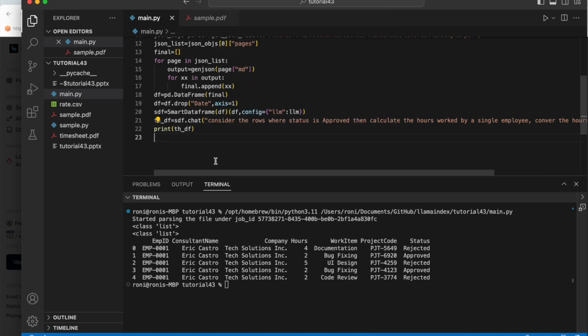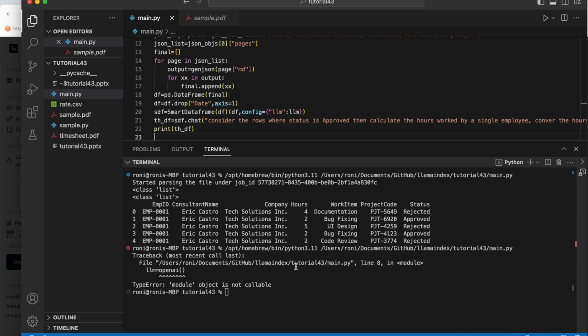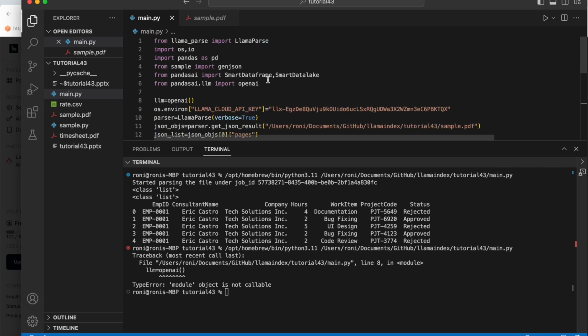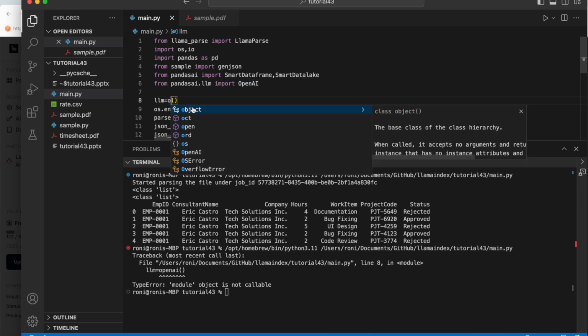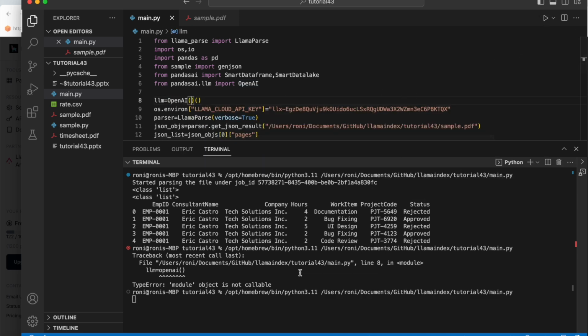Let's see. So basically it is going to give me employee ID and hours. Let's see whether it is going to give me or not. Okay, so this is saying that module is not callable. Because actually what happened, this OpenAI, I put it in small letters, I know it. Okay, so it will be OpenAI. I always make this mistake. Okay, let's execute and see.